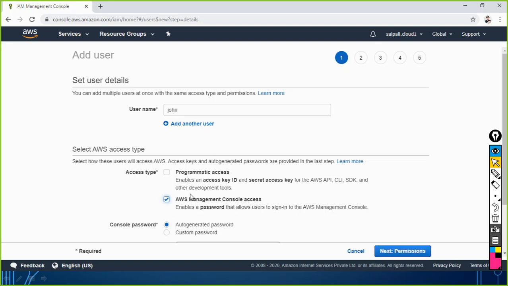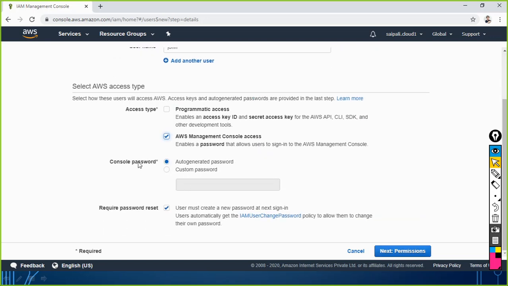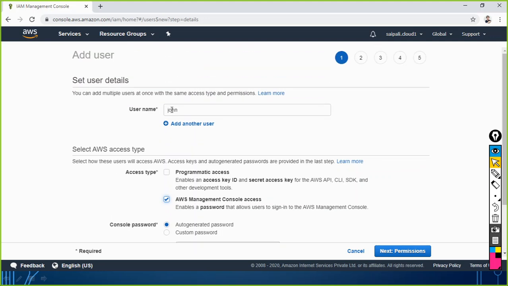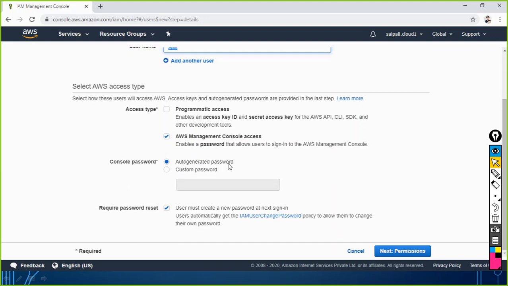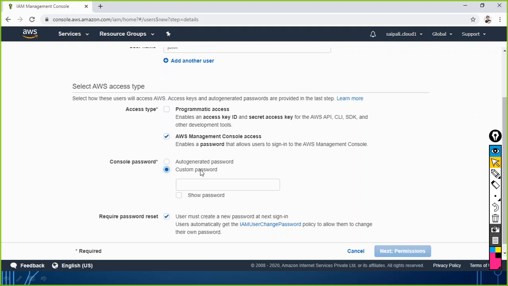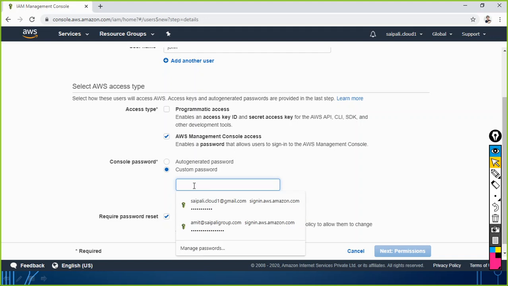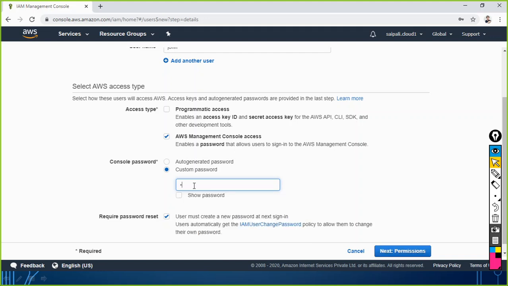When you choose this option, it is telling that it will be for this user account. Obviously there has to be a password. So do you want an auto generated password, where AWS will itself generate a password for this user account, or do you want a custom password? It's up to you. For me, I will go with the custom. I want to create it on my side. So I just type any password here. Keep in your mind, this password should be a complex password.